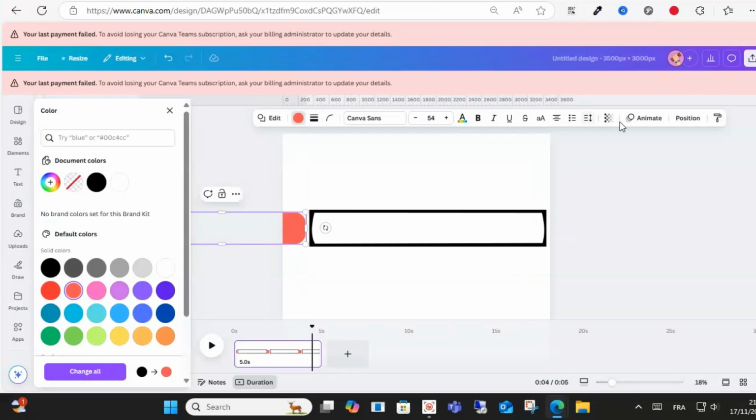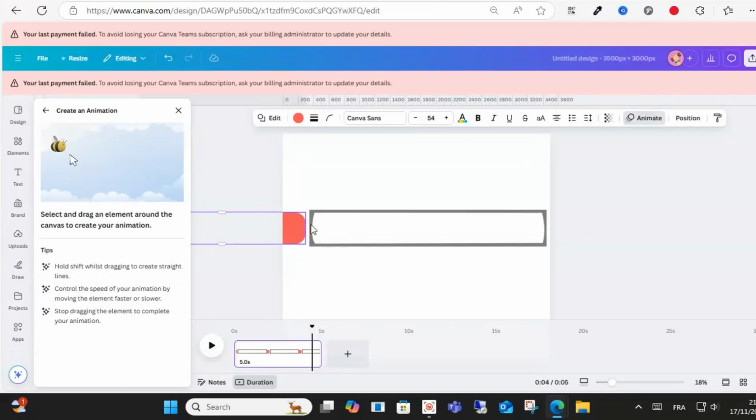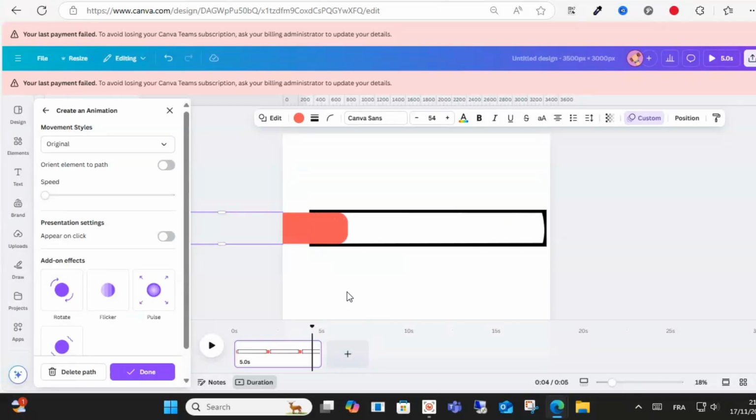and click this animation from here. After that, select this anime and little bit here as you can see here. Make a loading bar and click this duration as you can see here guys.